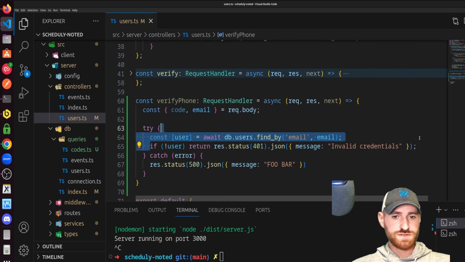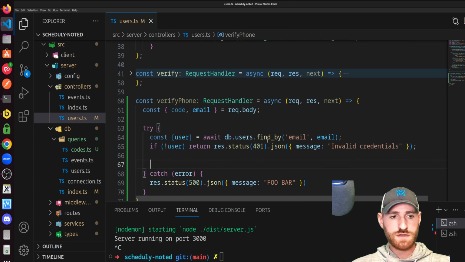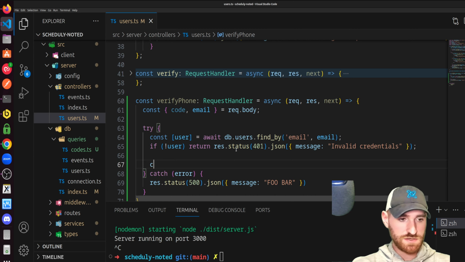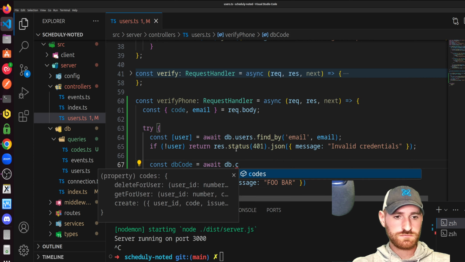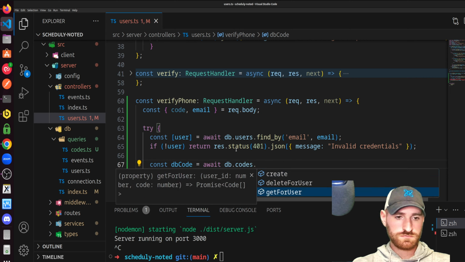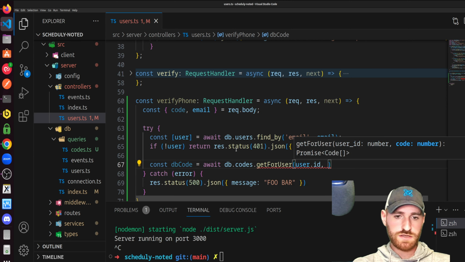So if somebody tries to log in and they mistype their email, or it's a bad email or whatever, we 401 them, and then we can extract out the user ID, and that will let us look up any existing codes in the database. So const code object, we'll call it that just because that's the database code, or DB code. And then get for user takes a user ID, which for us is the user object's ID property.